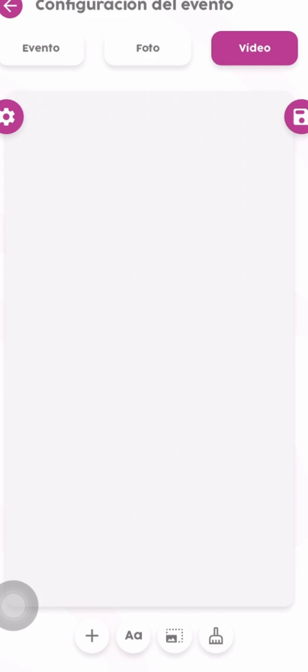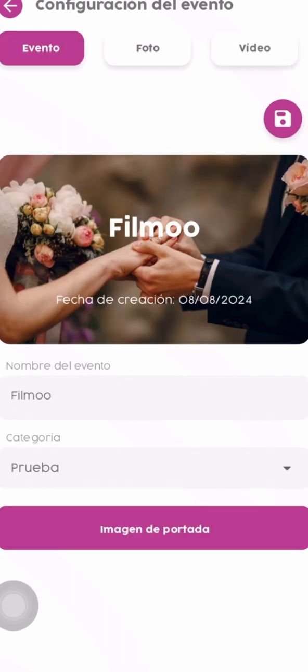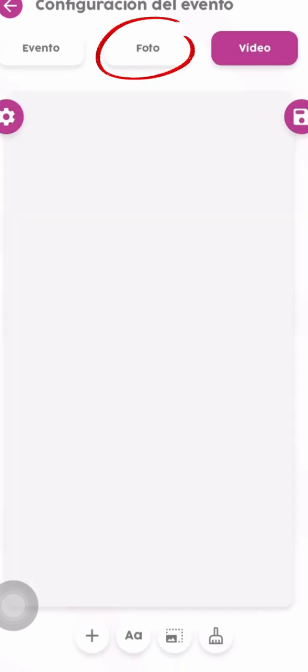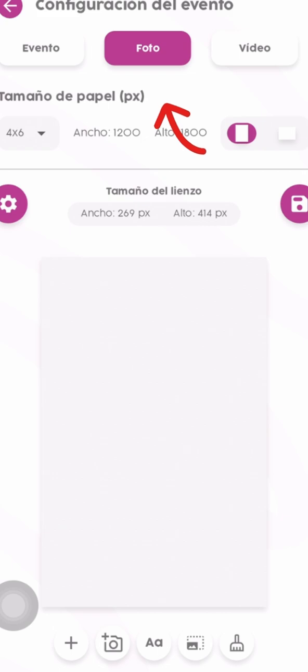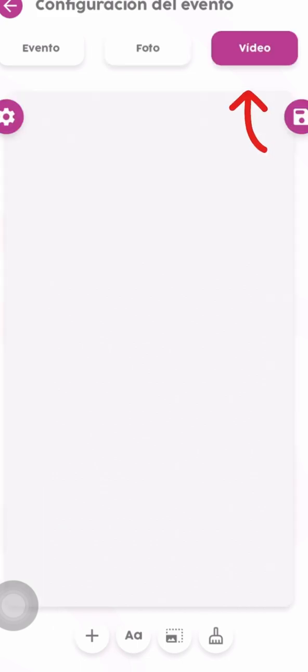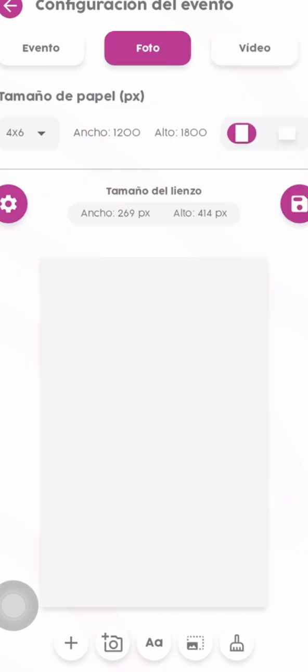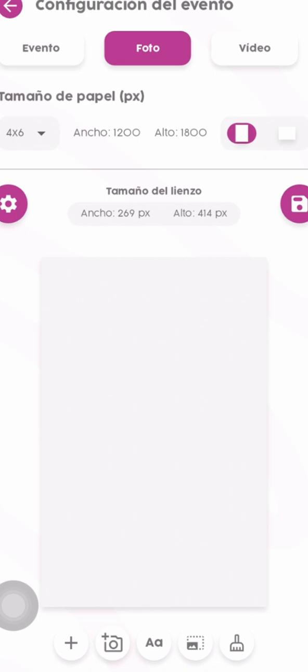Here, we will set up frames, stickers, texts, and spaces for photos or the 360 video. You will see 3 tabs at the top: Event, Photo, and Video. In the Event tab, you can edit the event name, category, and cover image. In the Photo tab, you configure everything related to photos. In the Video tab, you configure everything related to 360 videos. If you want both photos and 360 videos in your event, you must set up both tabs.